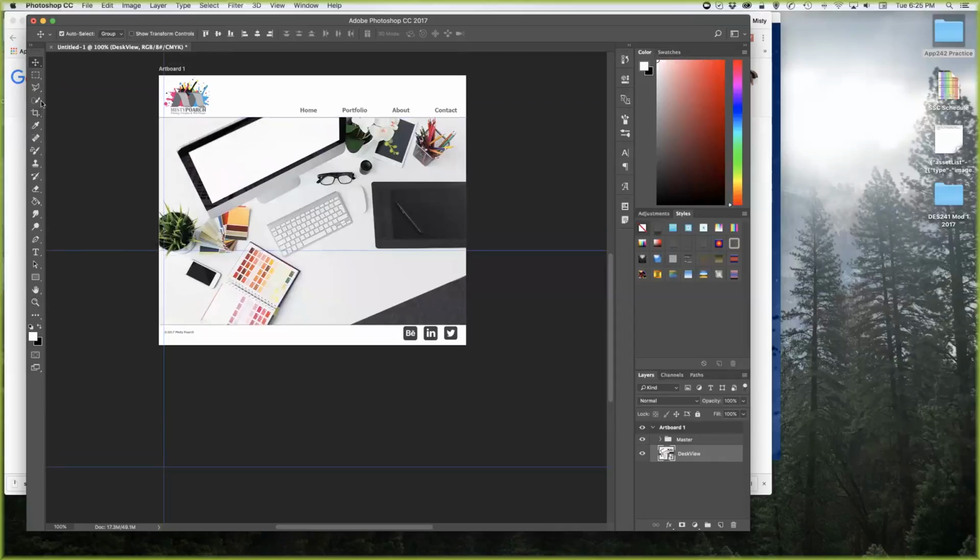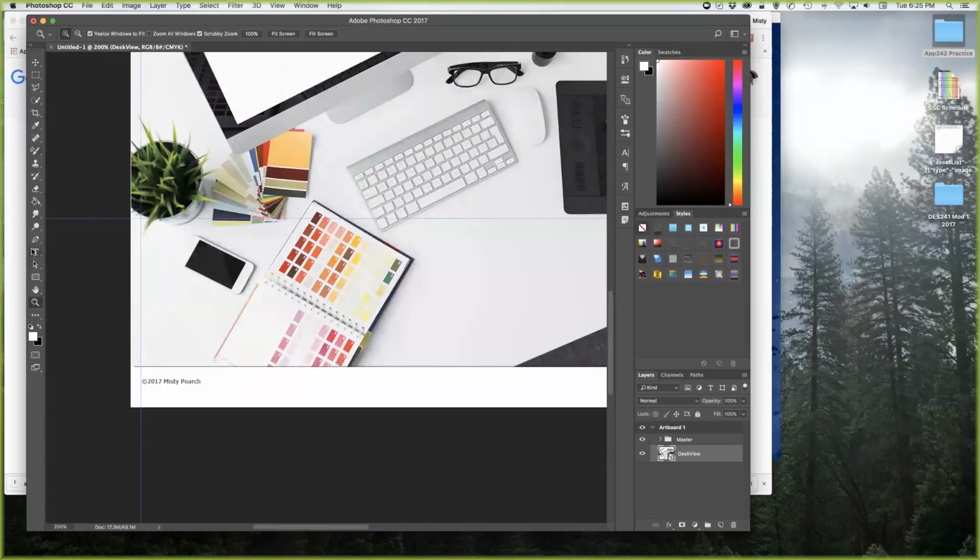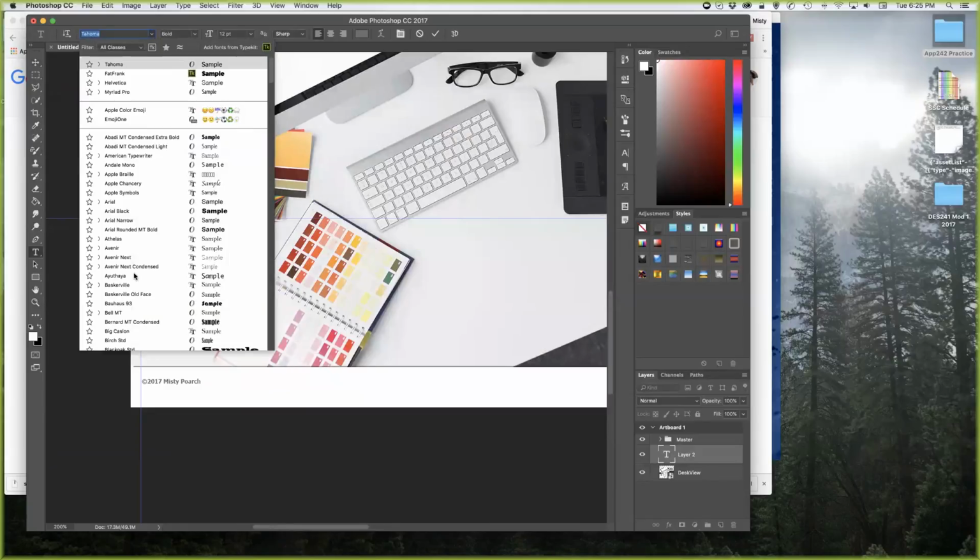I need to go back in now and add text. I'm going to zoom in here a little bit. Because I'm going to have an interactive home page. If they roll over the cell phone, they're going to see contact me. So if they click on the cell phone, it's going to automatically take them to my contact page.